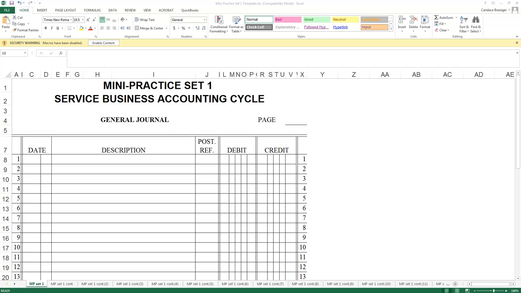This mini practice set is a required portion of the class, and if you do not complete it, you will not be passing the course. It is located at the very end of Chapter 6 in your textbook, on page 186. Again, 186, 187, and in your workbook it's on page 137.